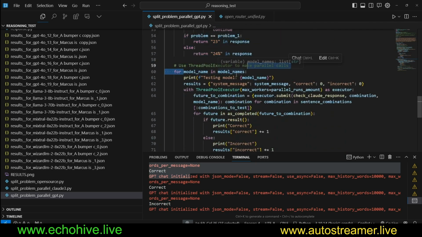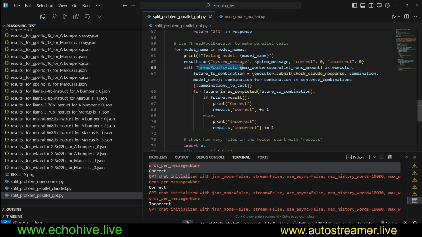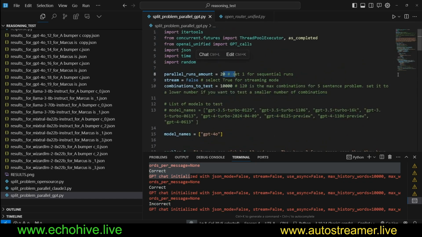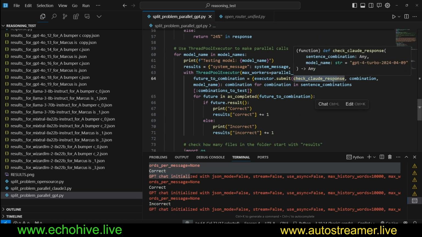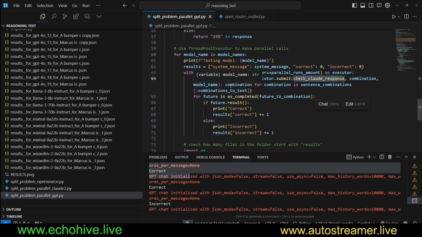And then we loop over the model names, and then we prepare a results dictionary. And I have a thread pool executor, set max workers to the parallel runs amount, which we have defined up here. We submit to that executor the check Claude response function with its arguments, combination and model name, for combination in sentence combinations. So this is going to run 20 at a time. We'll complete processing all 120 of them.